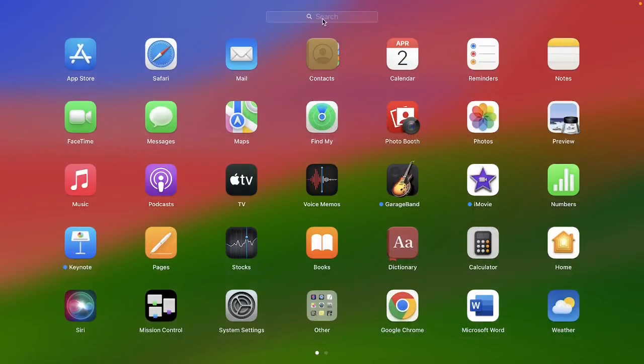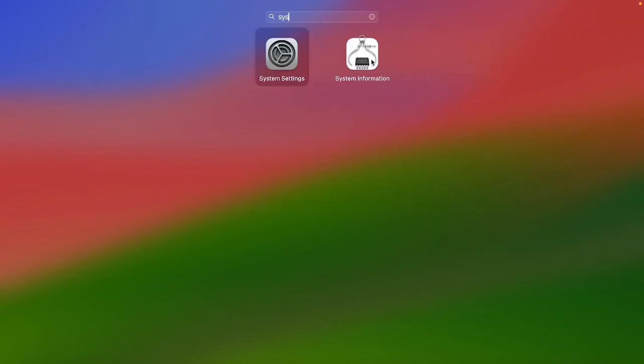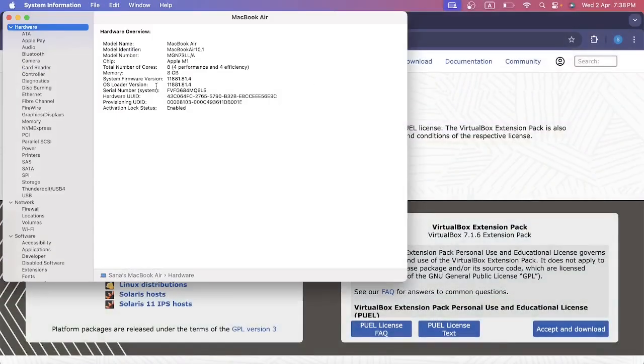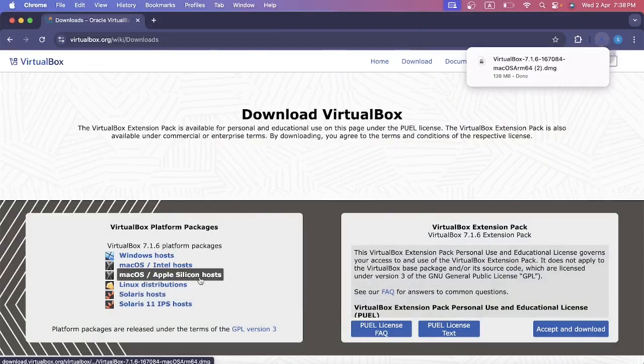Let me just show you the system information. If you look here, go to system information. I'm using Apple M1, so therefore I will select this option. This is going to start the download process.